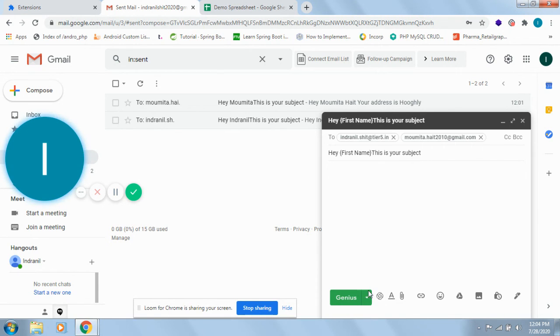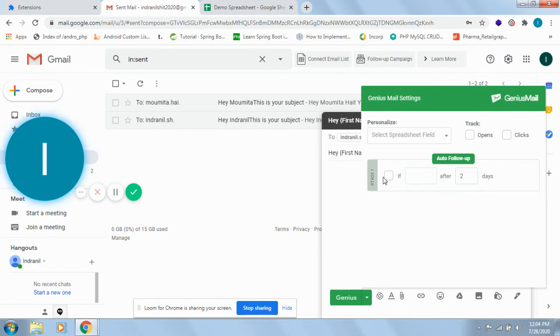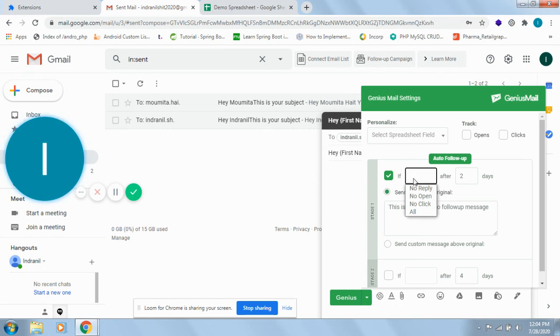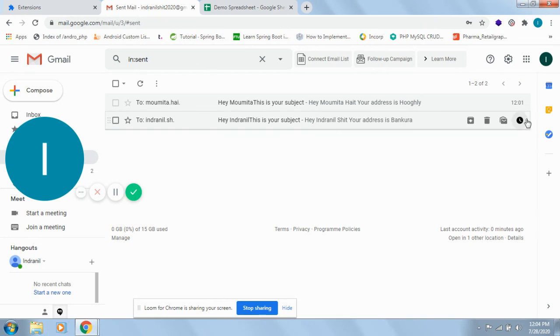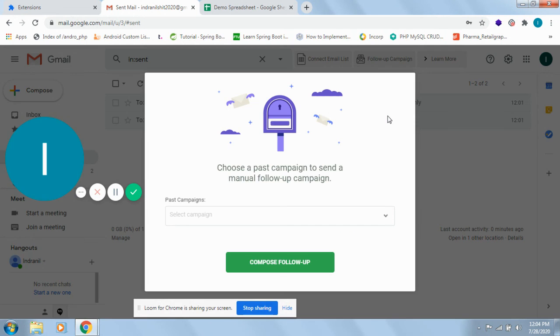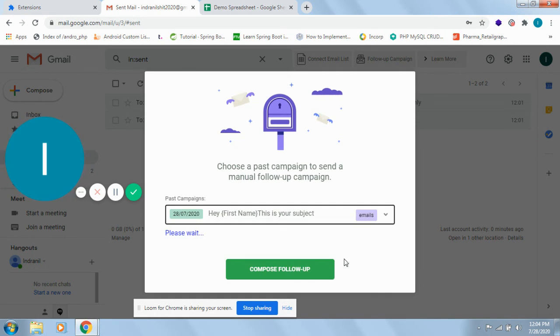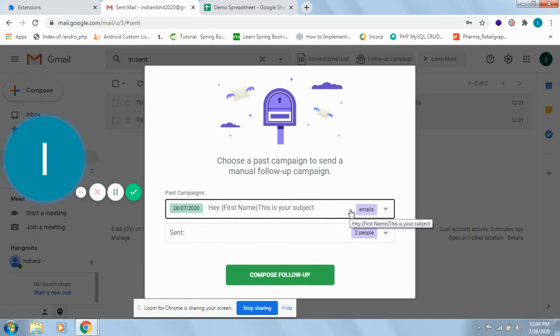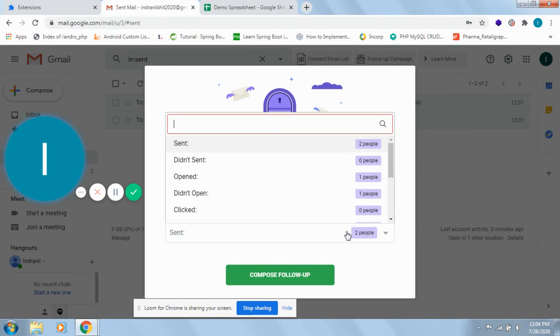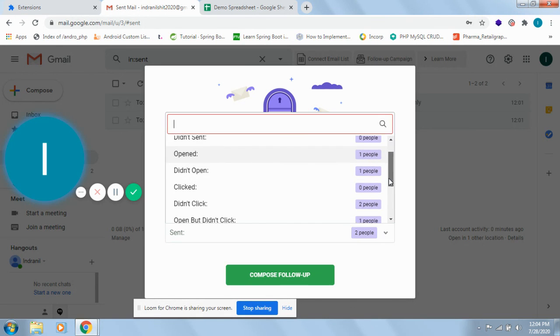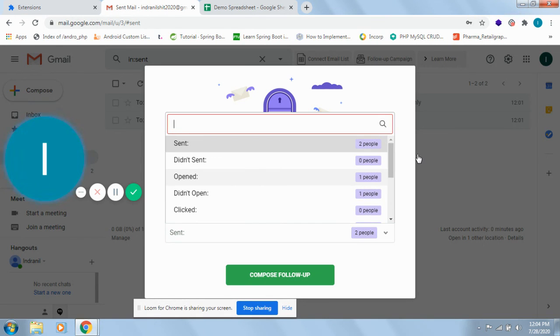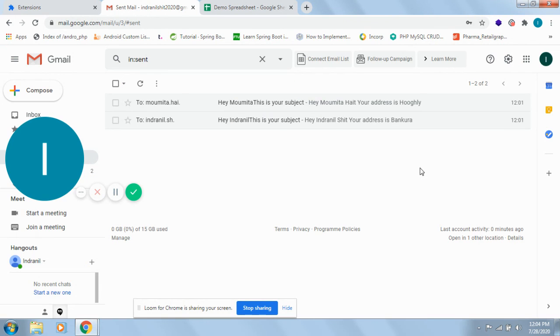Whatever scenario is going on over here, that is auto follow up, which will automatically send mail from the backend by checking your condition. Okay, based on this condition. And if you want to do it manually, you can do it from here also. Here you will select from which campaign you want to do this manual follow up, and for which condition you want to do the manual follow up. These are all the things there.